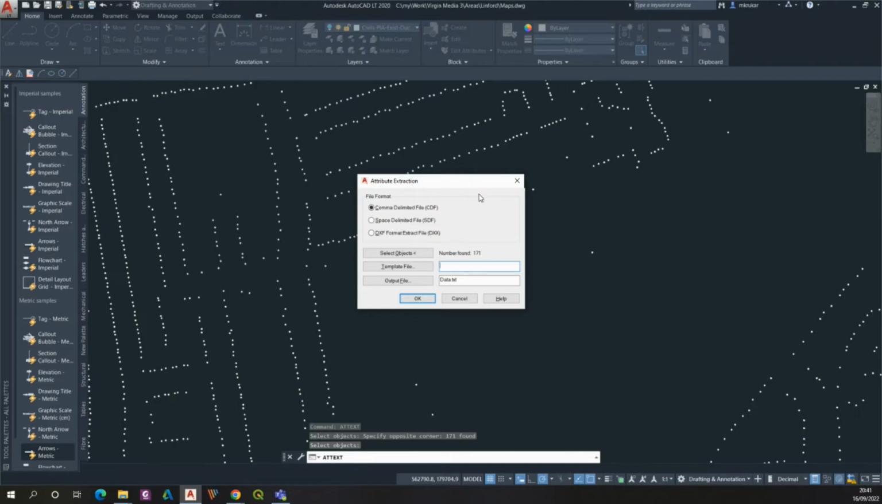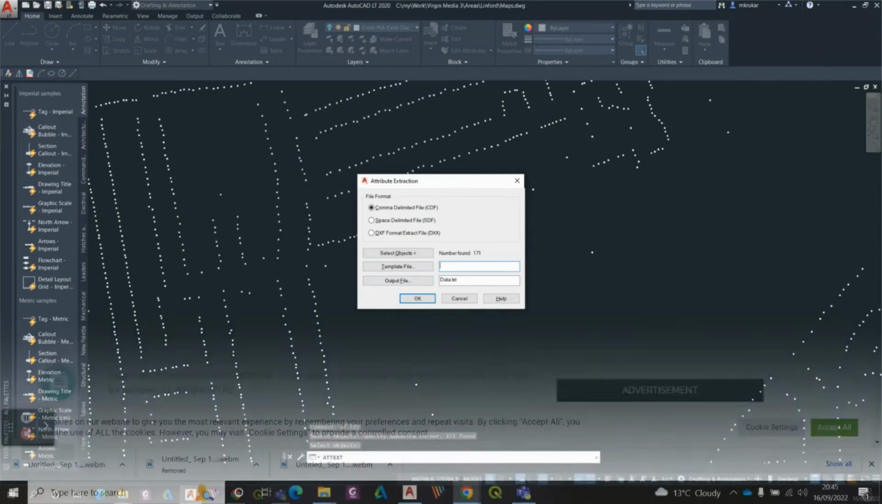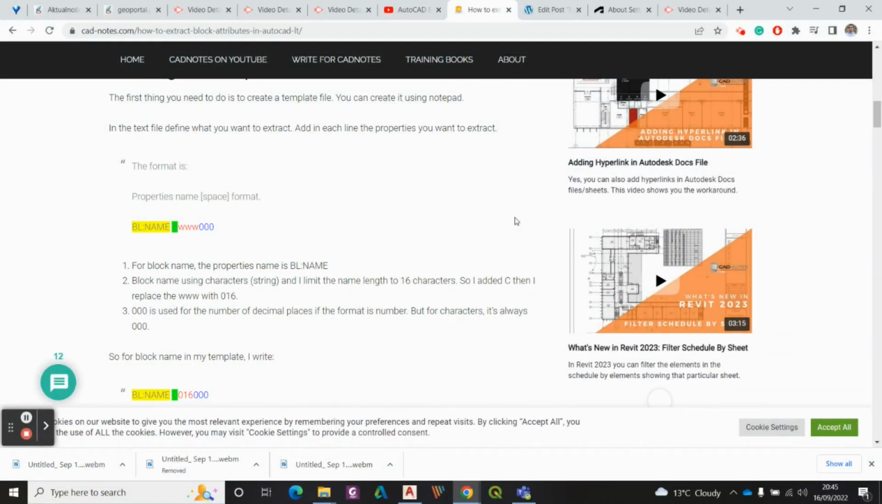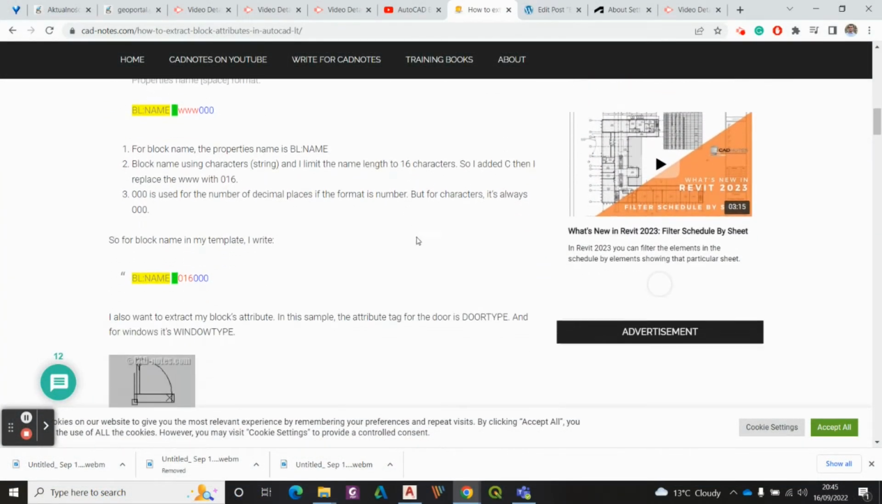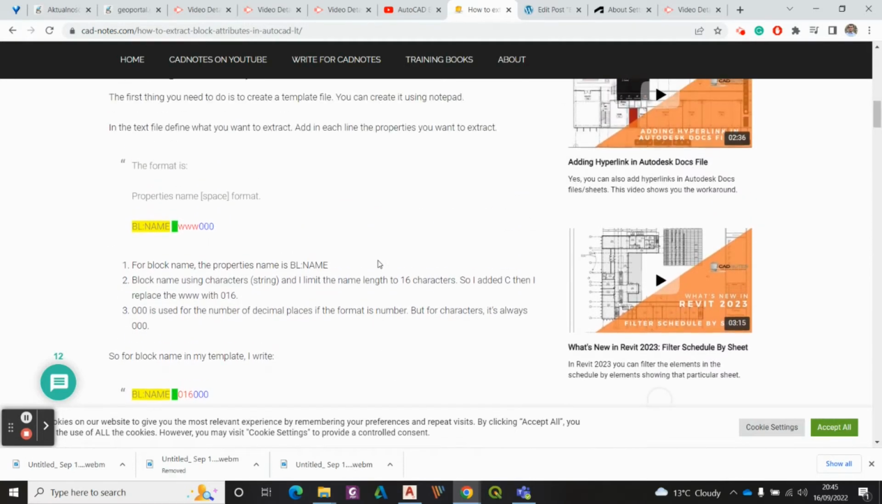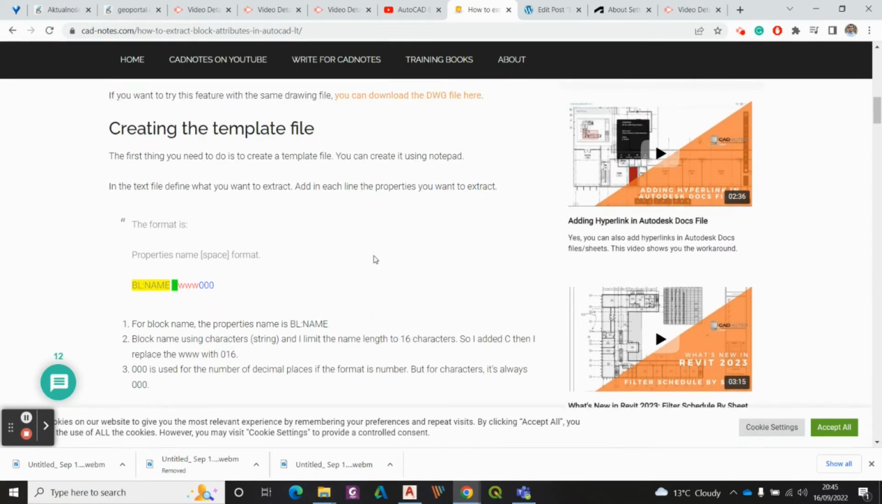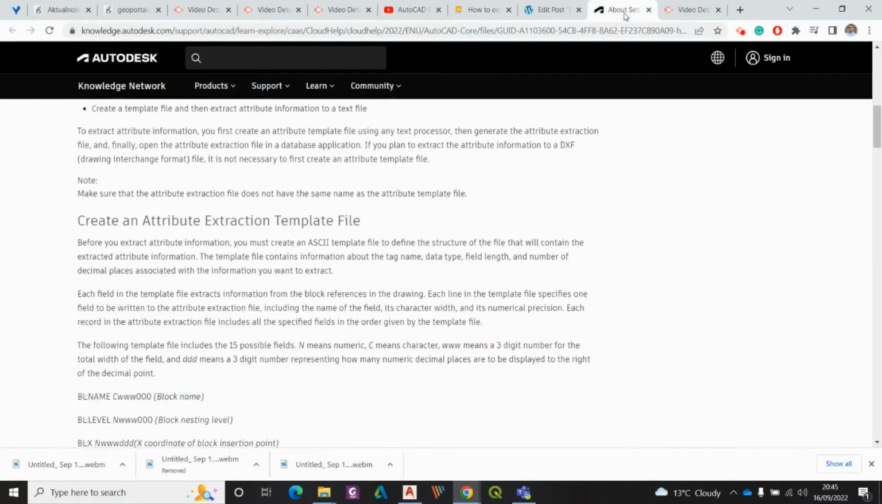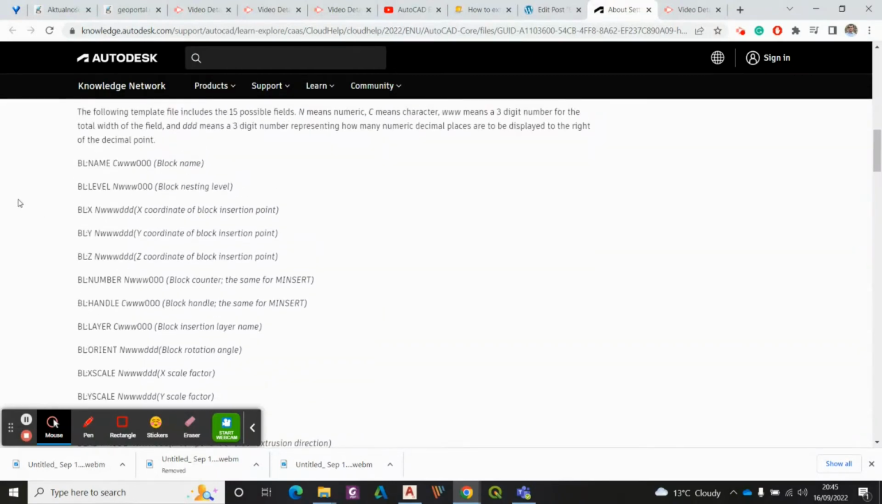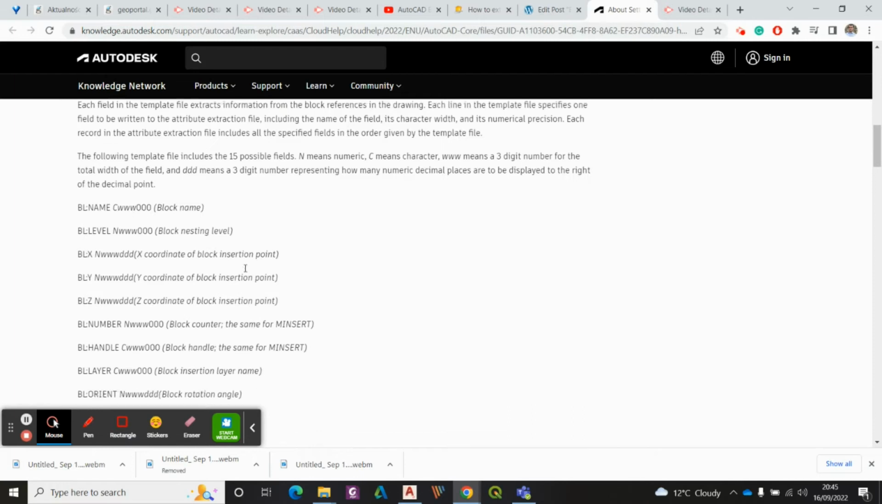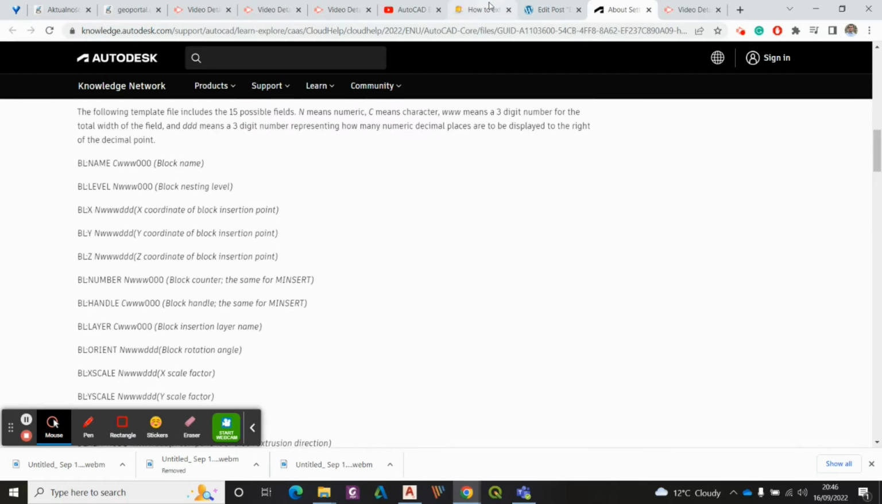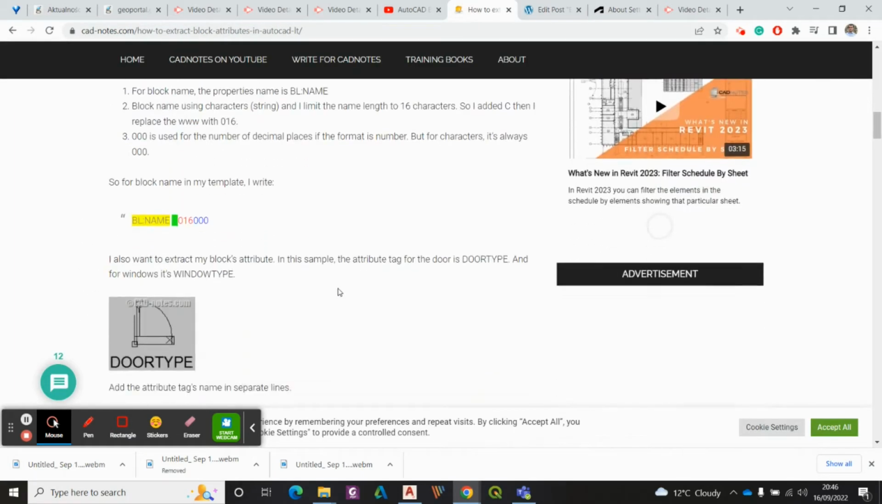So bear with me a second. There are some nice websites from where we can pick up the mechanism of creating the AutoCAD Lite extraction template. The basic stuff is presented here, but it's too general, so it's not so easy to understand the first time. So it's better to take a look at other websites which are based on some examples.